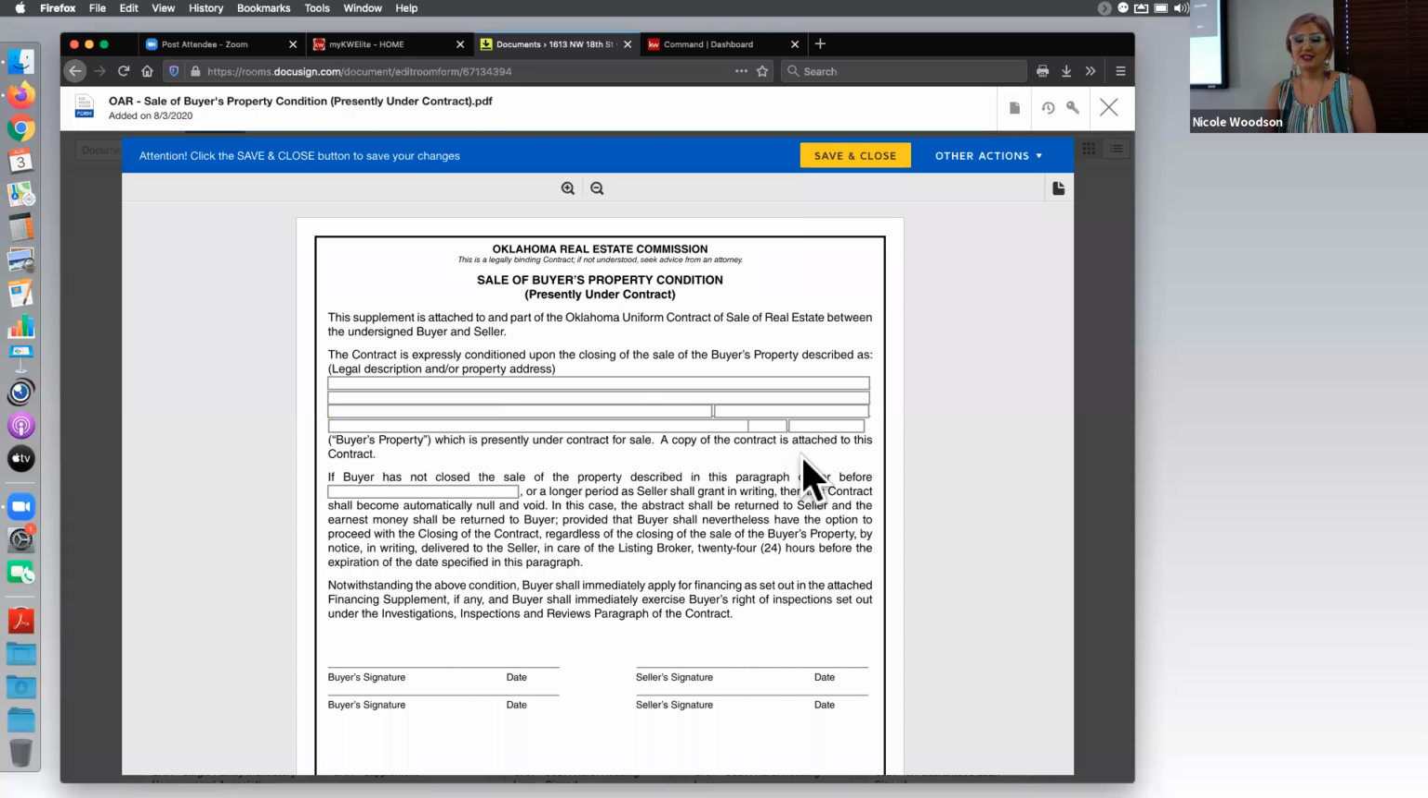A copy of this contract is attached to the contract. That means that when you are sending over a contingency offer, you must also attach the complete offer of the sale of their house with the purchase contract of this house. Many people send this over and never send over the offer on their house. Can somebody tell me why it would be important to see the purchase contract of the house that they're selling?